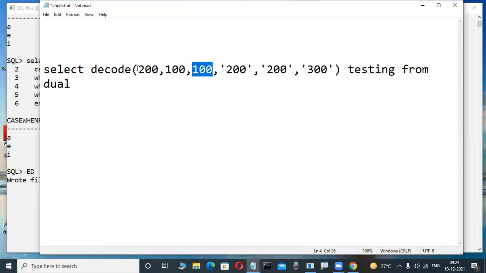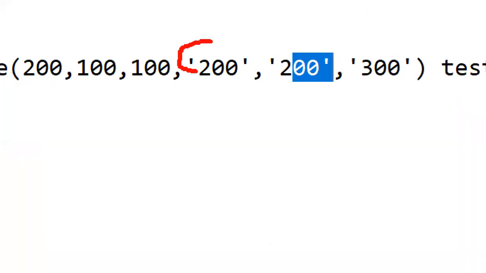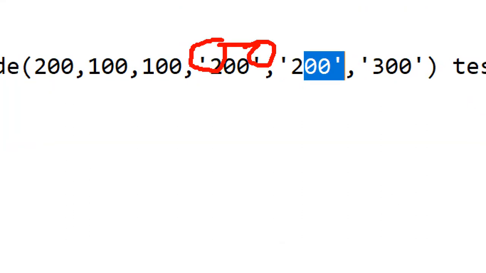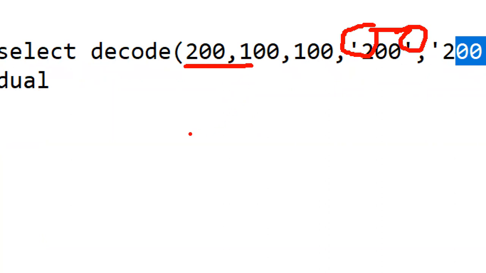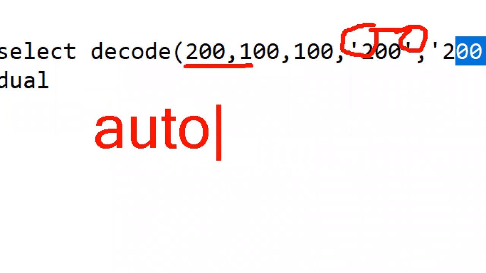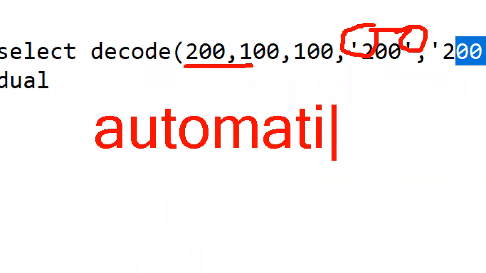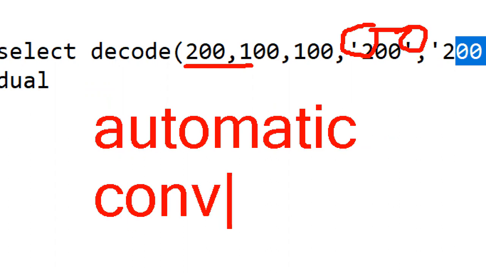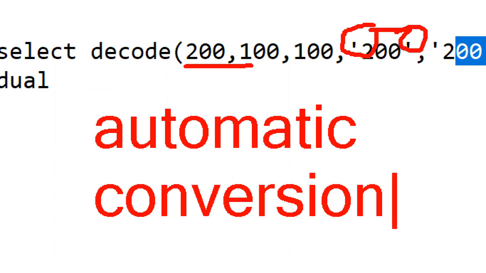That's why 100 is not output. But this number 200 is equal to 200, then 200 is displayed, correct, working. Here single quotes are there, here single quotes are not there, but it is working only because decode has automatic conversion from string type to number type. Nobody knows this actually.